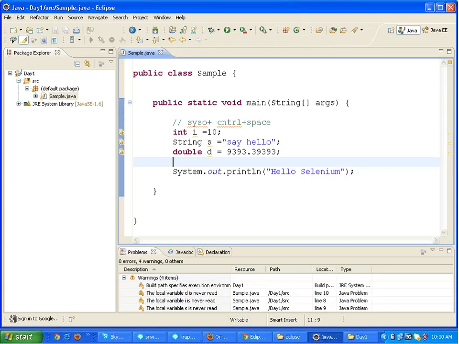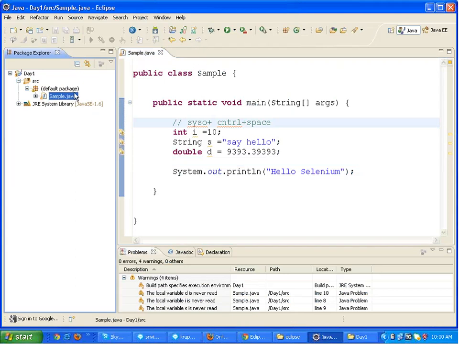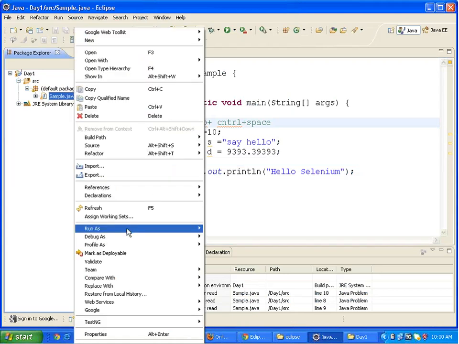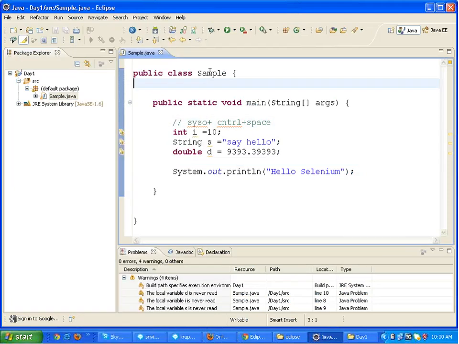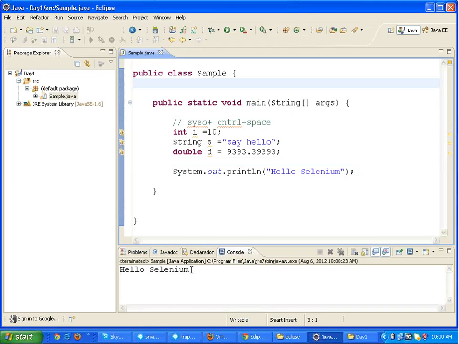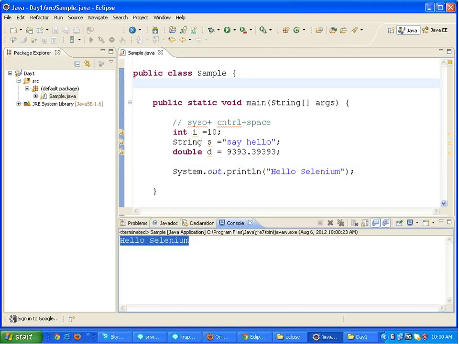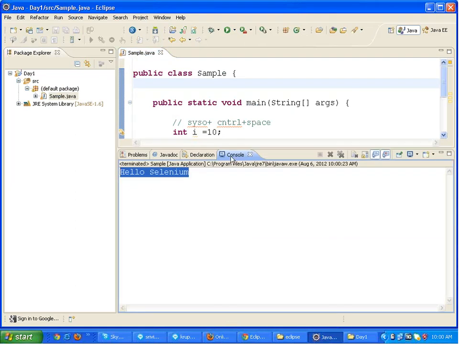Okay. Now, how to execute this Java file is again an important thing. This Java file can be executed in two ways with Eclipse. One is you right click on the Java file itself and select the option Run as Java Application. The other one is that you click on this green Run button on the top, this one. Okay. When you click on this, you will run it as a Java application. It will print hello Selenium out here in the console.